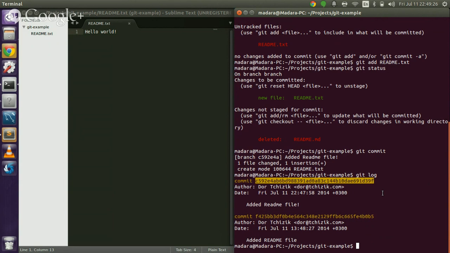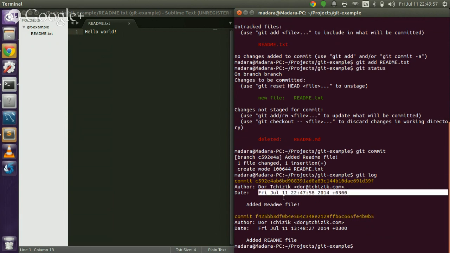A second thing we can see is the author. The author is me, and you can see that it has my name and my email address. That's something you define with Git. You define it with git config, and the first time you commit, it'll ask you for your name and your email, and you'll have to fill that in before you can commit. Then there's the date of the commit and what changed in the commit.